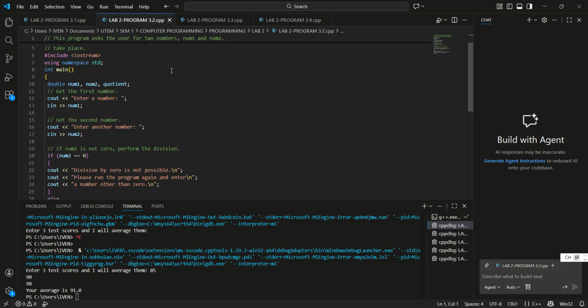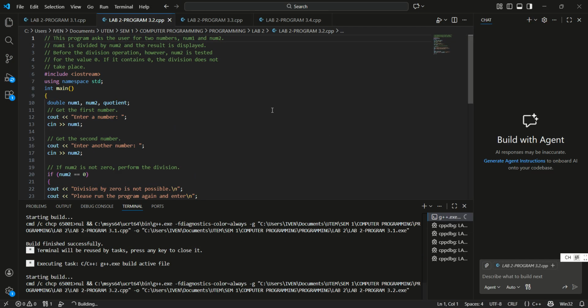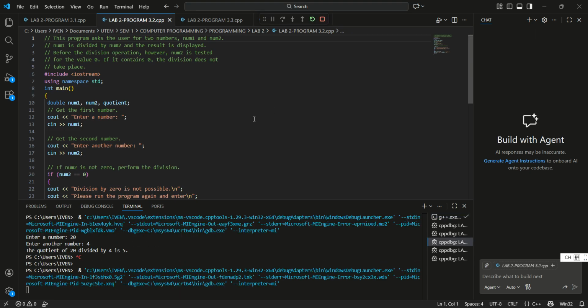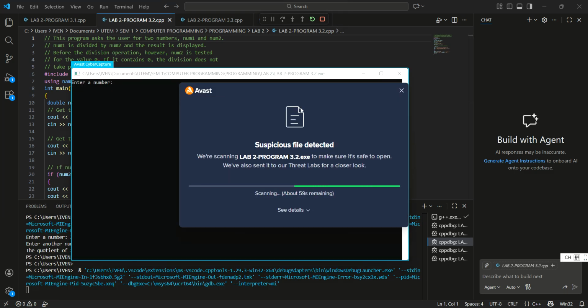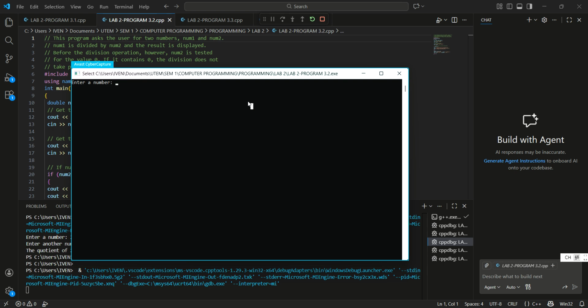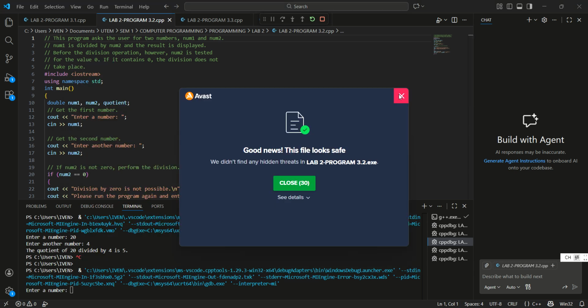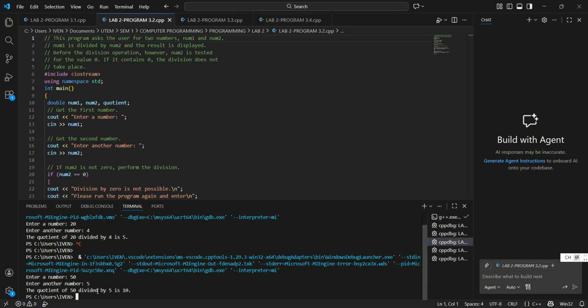So here's the second program. Run. Okay, 50 divided by 5. Okay, so 50 divided by 5 is 10. So here's the result.